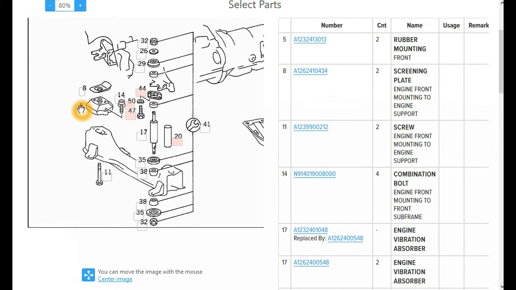We're looking for number 5. So we go here, we look at number 5, here we go, here it is, that's the part number. As you can see, the part number is W123, so this part is actually shared between the E-Class W123 and W126. A lot of parts are shared between Mercedes models.